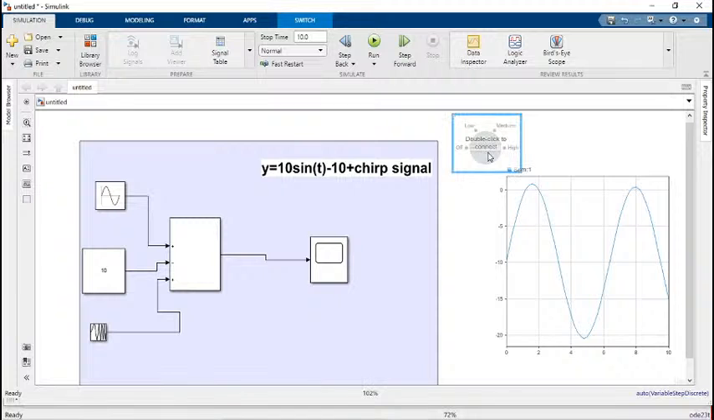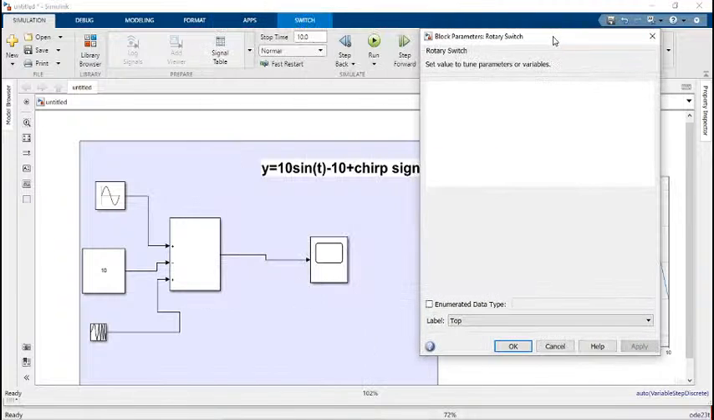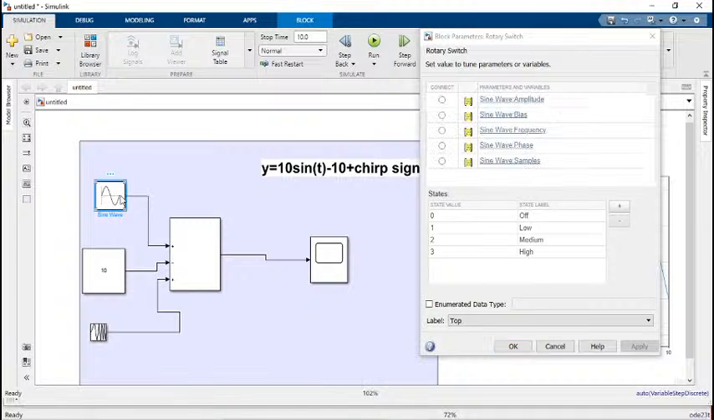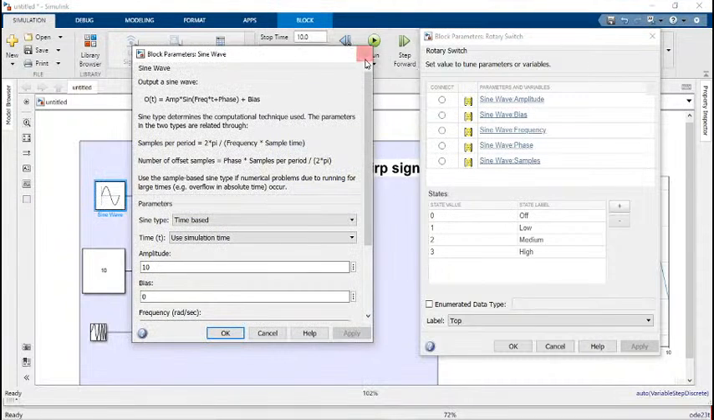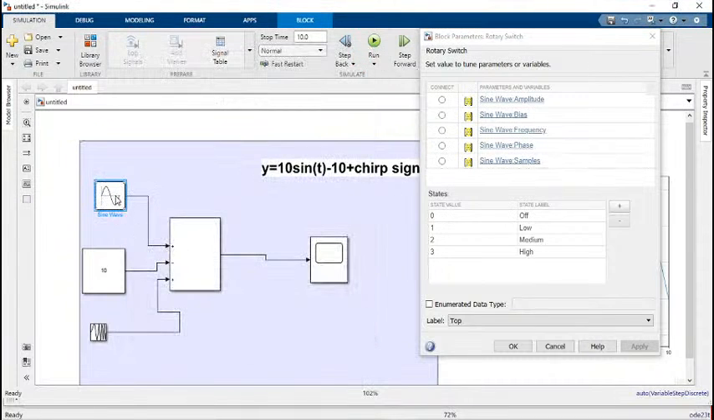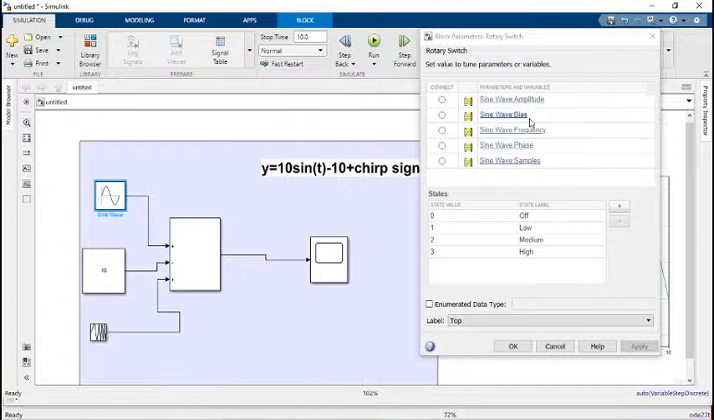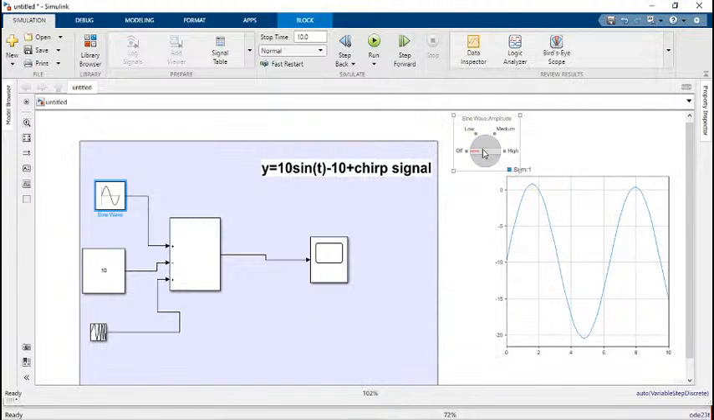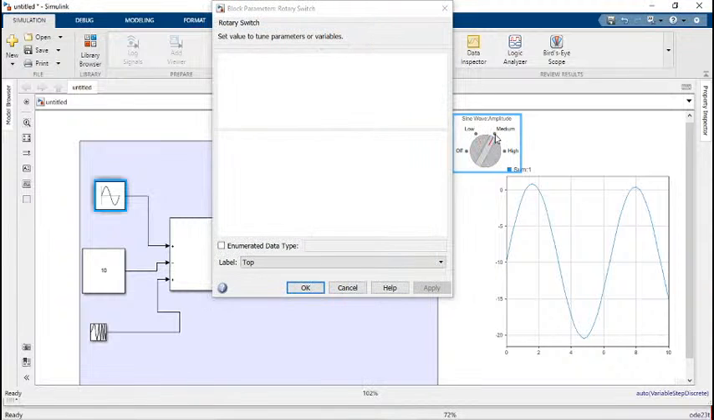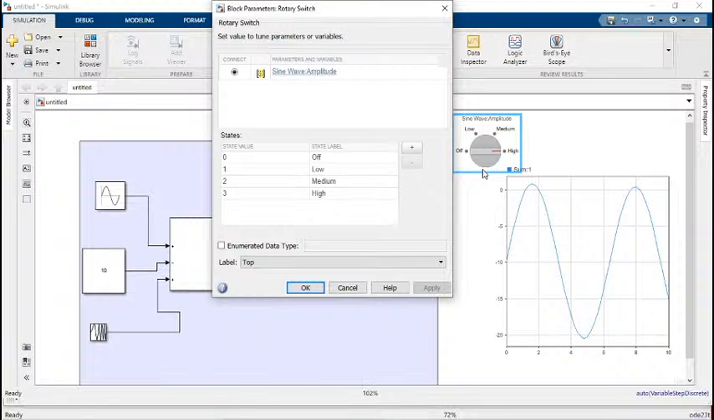Okay, so I'm going to double click on this, and let's say I want to change the amplitude of the sine wave. There is an amplitude right now, it is 10. When you select this, whatever parameters are there in this block, all will appear here. I want to change the amplitude, so I will select the amplitude of that and apply. Okay, right now it is off. Then you can move like this one: high, medium, right?